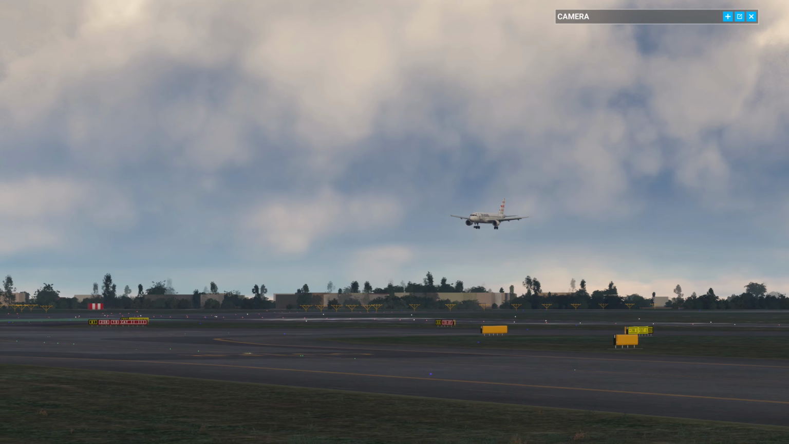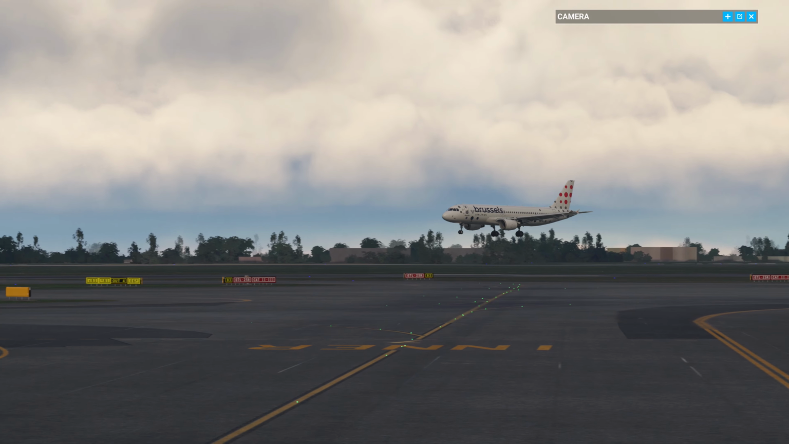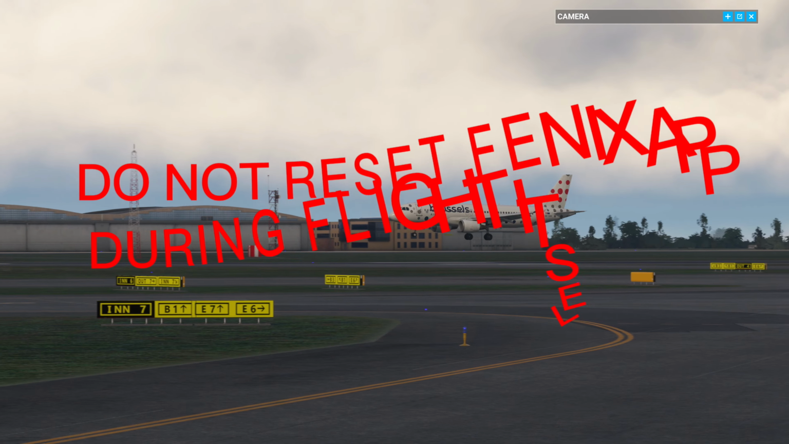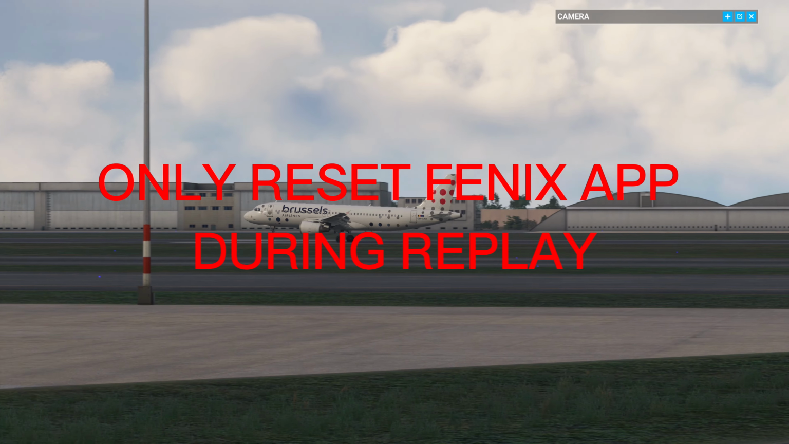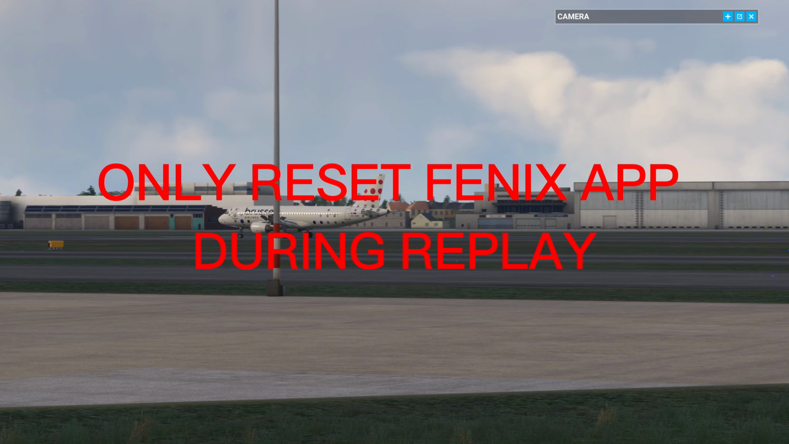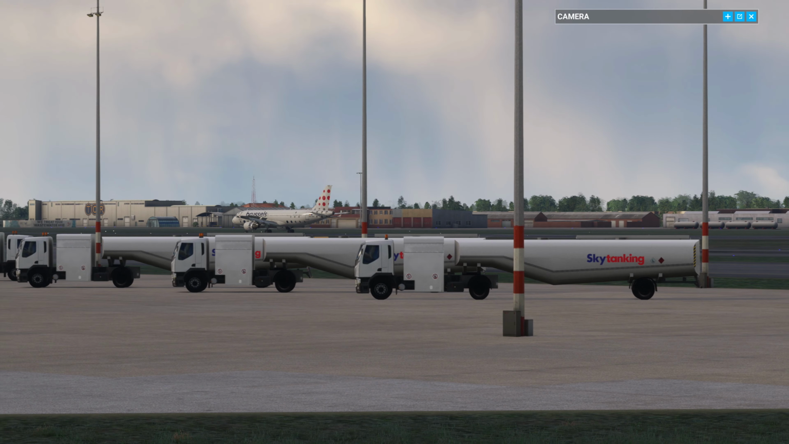There is a workaround. The workaround for this airplane, for the Phoenix, is if you are in flight and you're about to land, maybe 5 miles before you land, reset the Phoenix app during the replay, not during your flight, and the spoilers will behave normal in the replay. Okay.